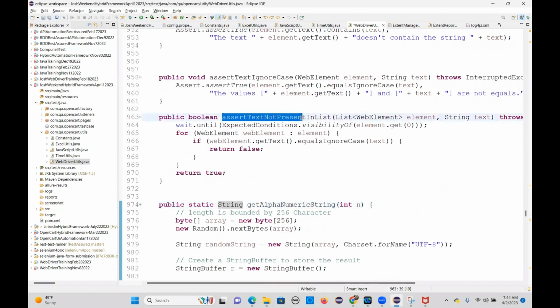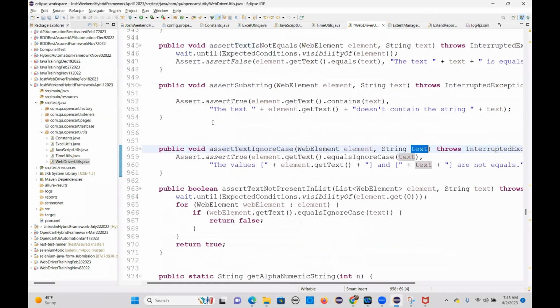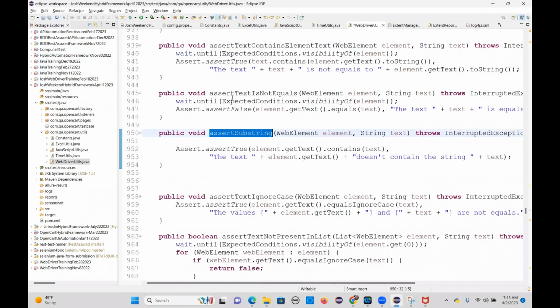Assert text not present in list. So you are asserting this text is not present in the list. So how can you check that? Next, assert text ignore case. So it ignores the case in this element. So you are asserting whether this text is present or not. Next, assert substring. Assert substring means you want to check whether partial text is available in this element or not. This given partial text is present in this element or not, you can assert it. So these are assertions, you can reuse them.